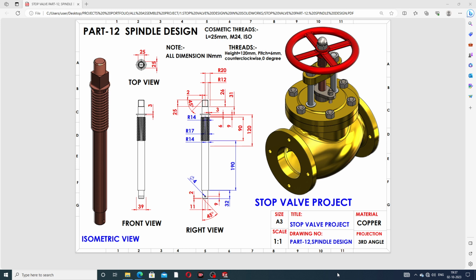Today we are going to use SolidWorks software and see how this body is designed easily and clearly. This is a spindle design. All dimensions you can see here on the screen, and all dimensions are perfect and correct. All 2D drafting is also available here.